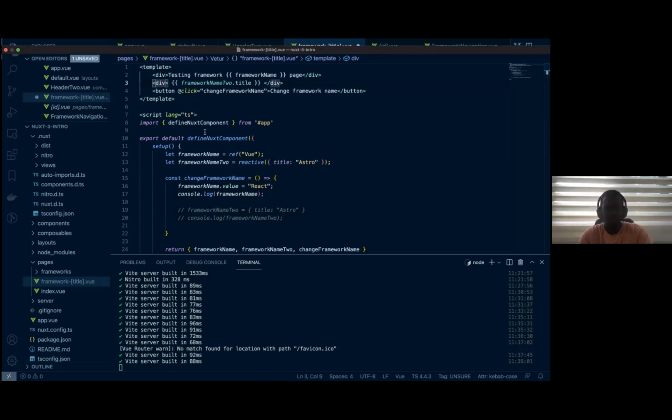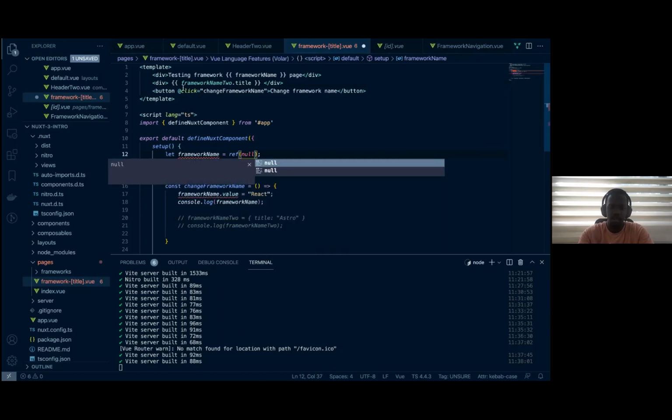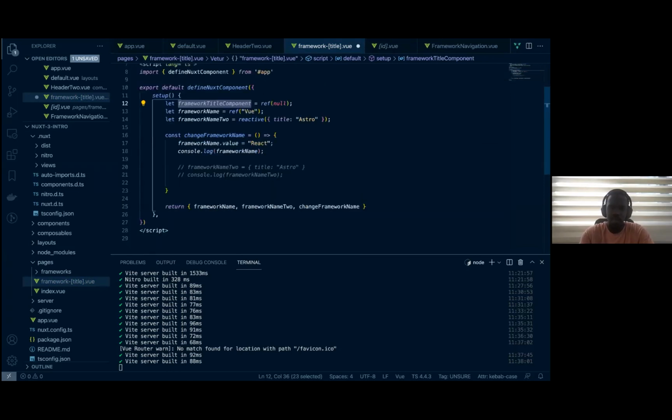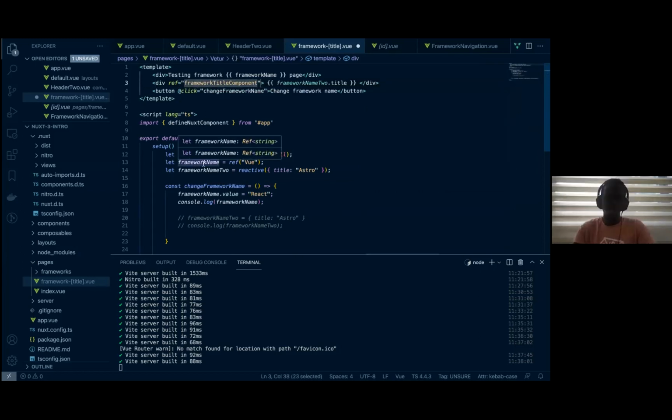Or do we still have time? Wow, we're getting really low on time. So let's do this. Let's say framework title component, right? And we have this. We can simply pass that out here. And what we need to do here is say ref and this. So what does this mean now? This means this value would become this entire div here.